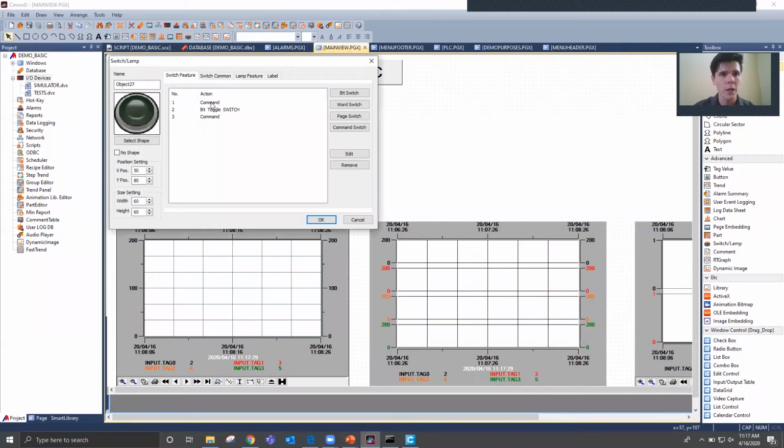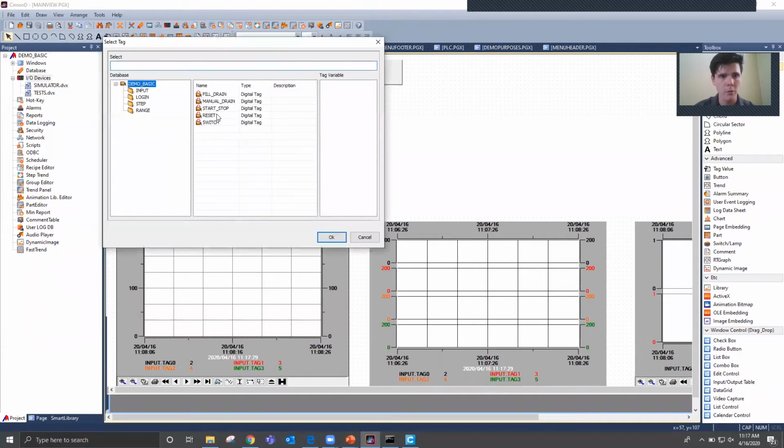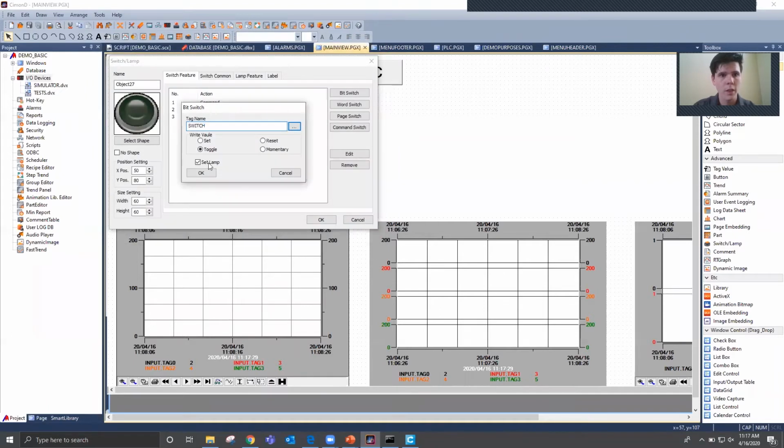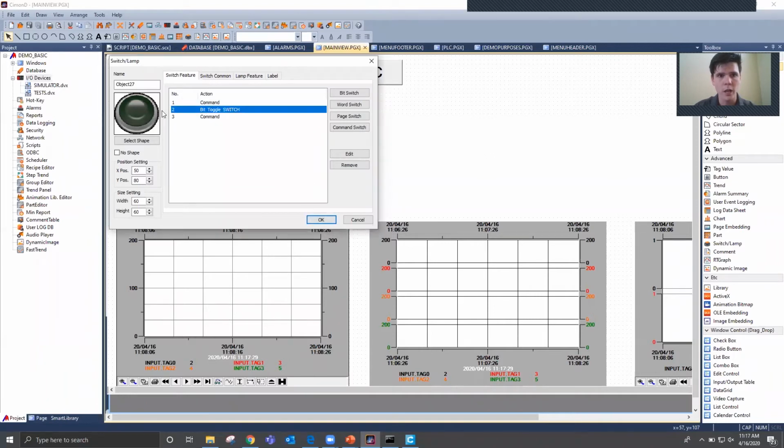So I have created a command that it's going to bit toggle switch on going from 0 to 1. So the way to do that is just, you're going to pick the tag name switch, which is a digital value that I created in the tag database. It's right here, the digital tag. And then I want to choose it to toggle, and then it'll set the lamp when it's done, and then OK. And then this will toggle this lamp to turn off and on.